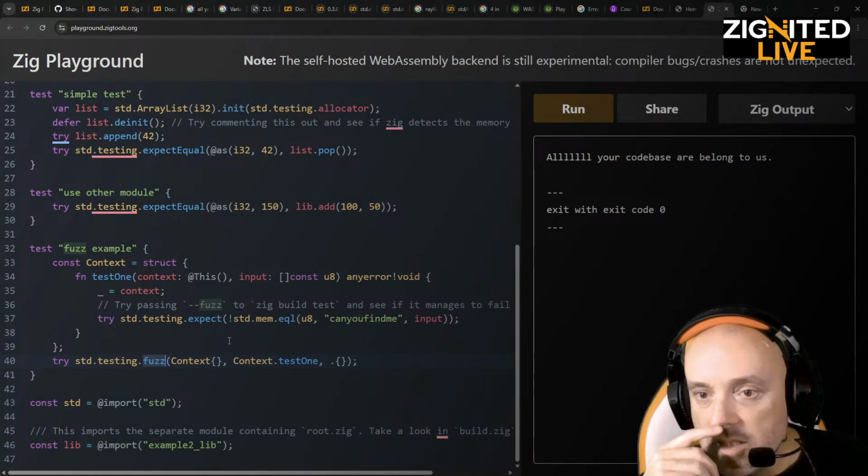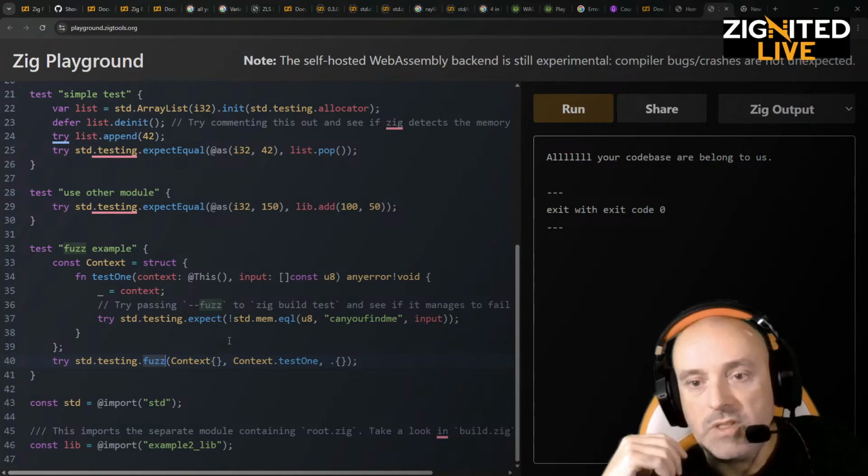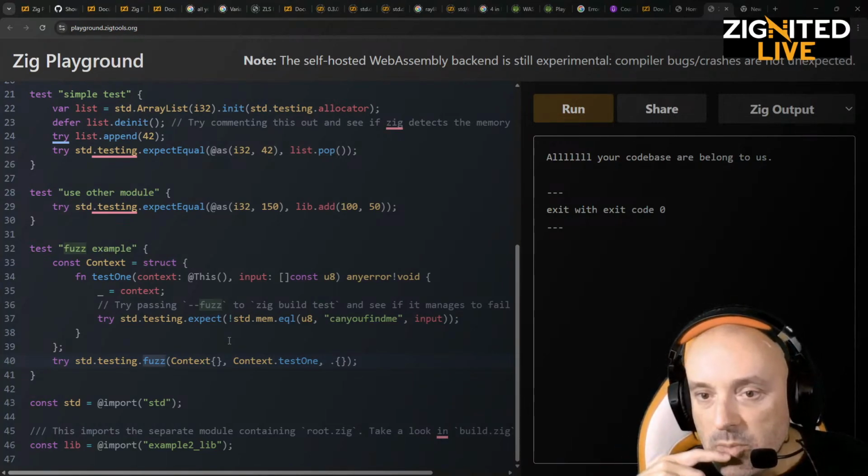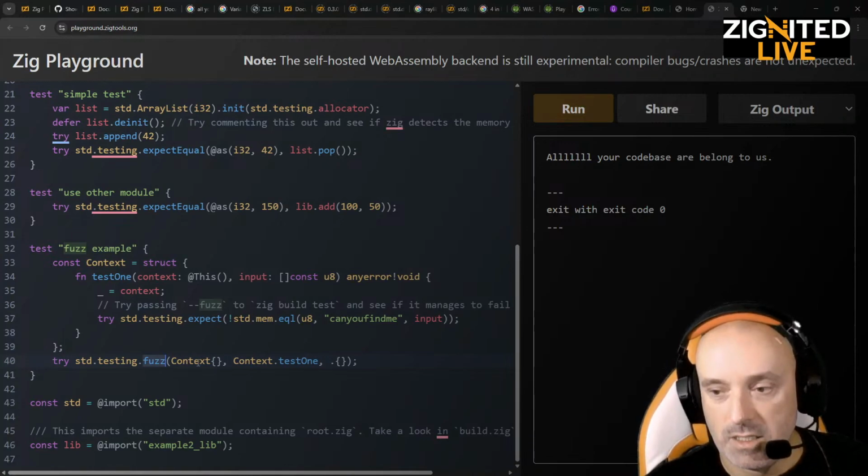Fuzz comes from testing. It is a fuzzing interface. You give it a context and the method to call. It will spam the input with random data. Aha. Okay, thanks.